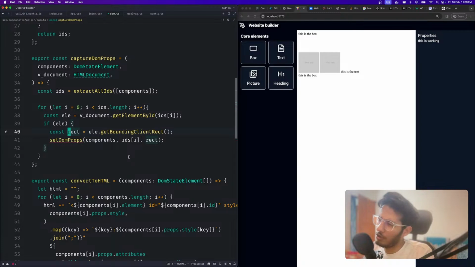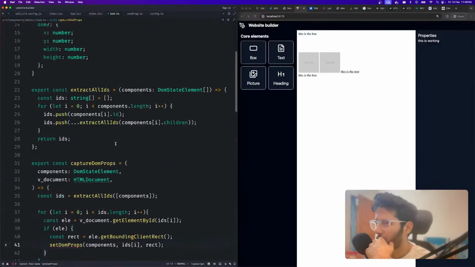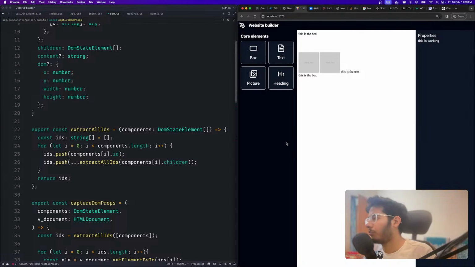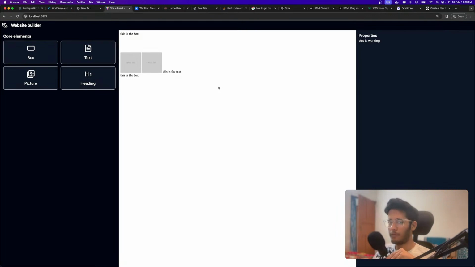So we have this set DOM props, and then okay. What we want to do, we have to actually think it out a little bit. What we are doing is we want to build an overlay over this. The overlay will be like whenever you hover over this, or you can select any of this. If you click on this, there will be a rectangle over this which will be overlaid.